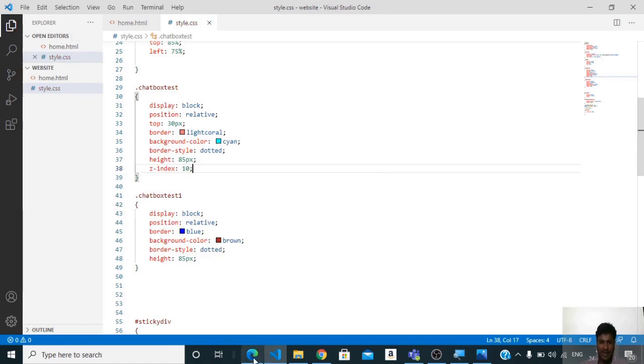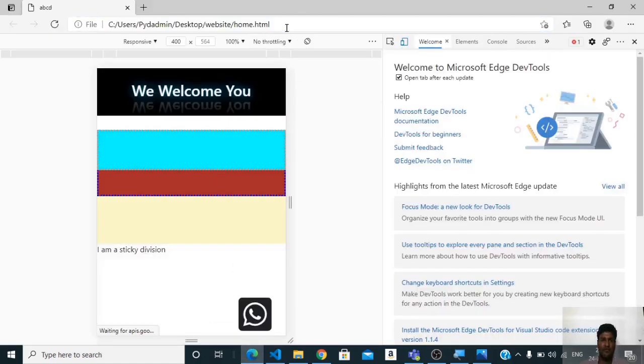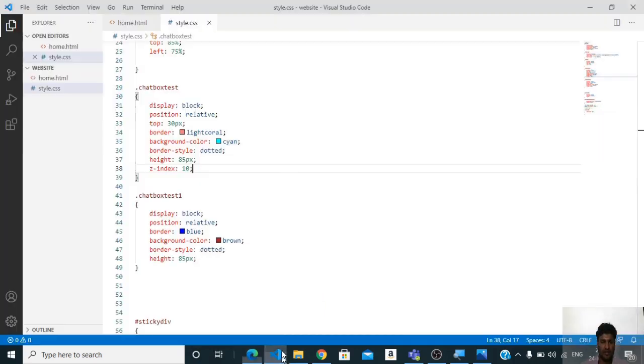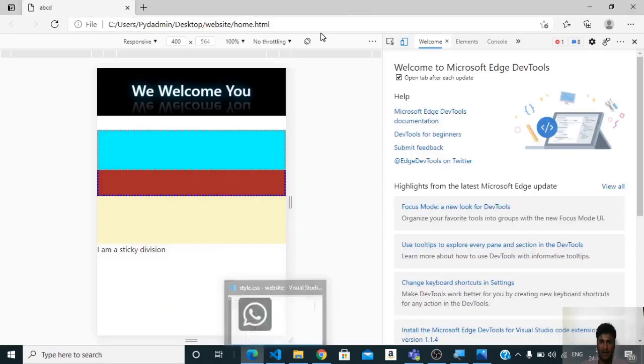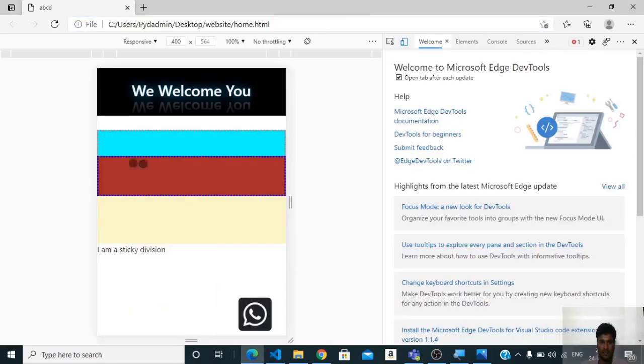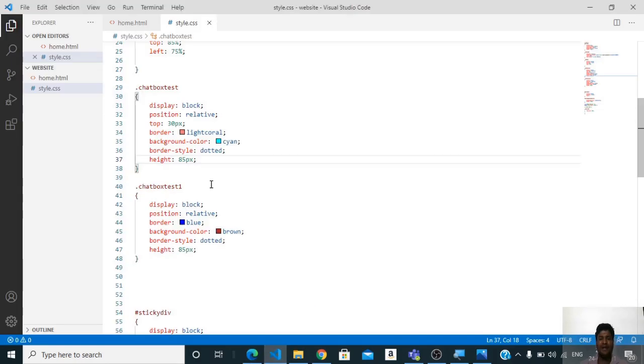So z-index is nothing but a property which defines which element should be on the top. You can see again this is on the top. If I remove it completely, that will go back again. It has gone back again. So z-index defines which element should be on the top.